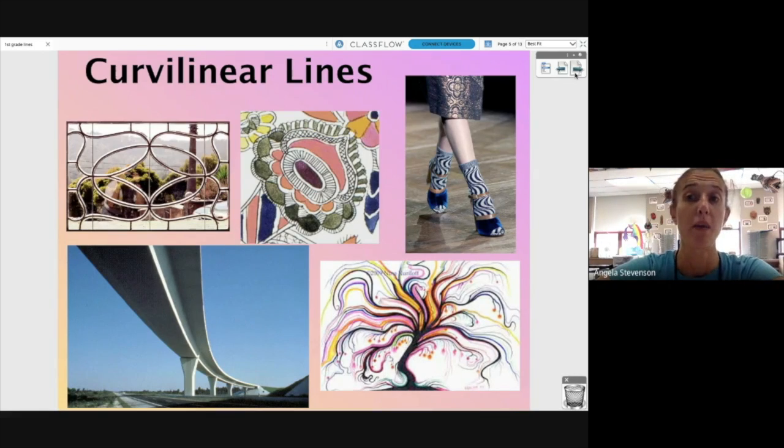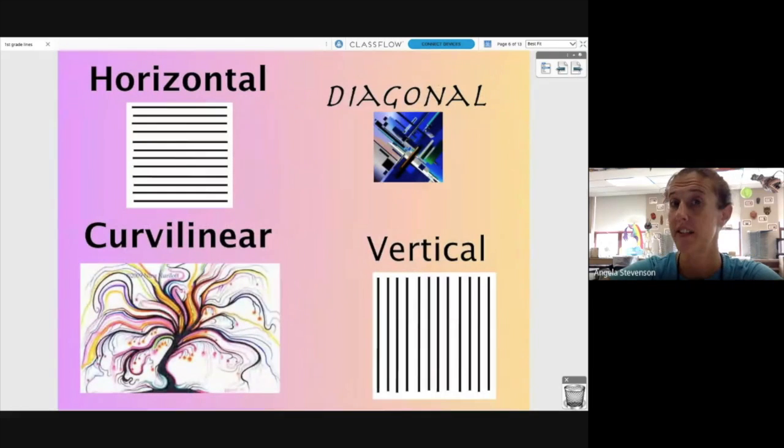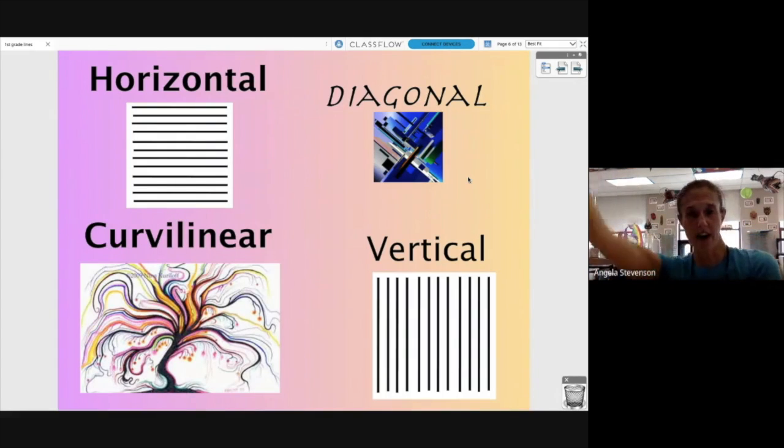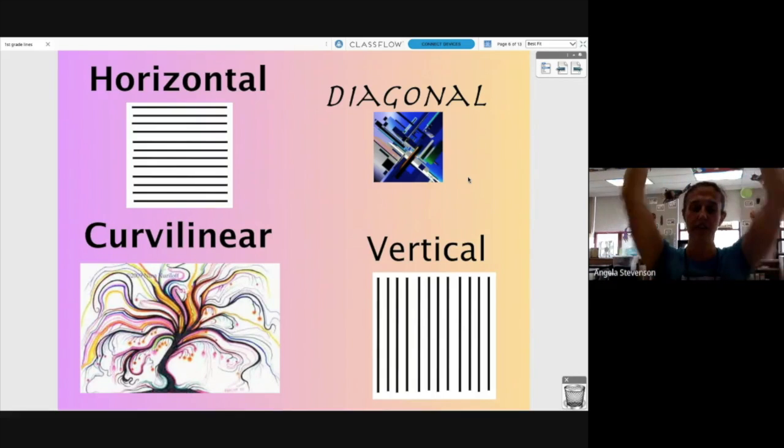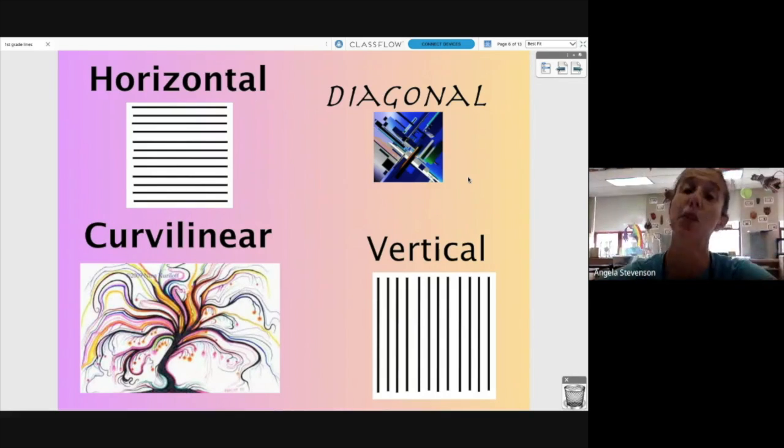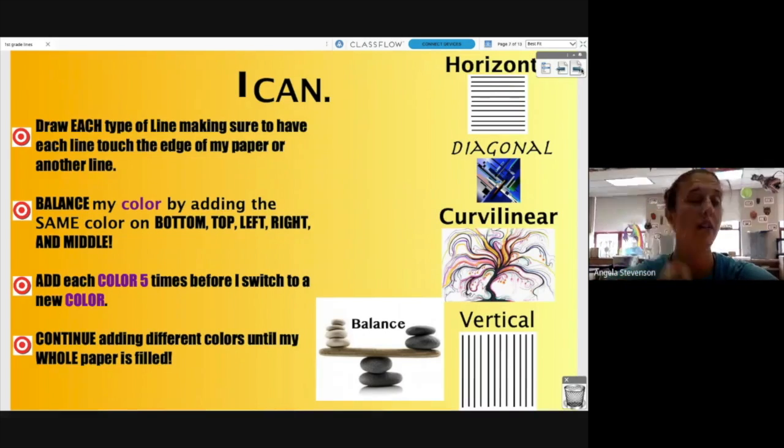So why are we talking all about all of these 4 lines? We have our horizontal lines. We have our disco diagonal lines. I don't know if I can do it backwards. We have our curvilinear lines. We have our vertical lines. You are going to create a picture using all 4 of these lines.